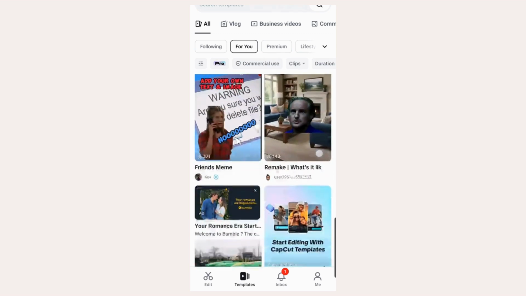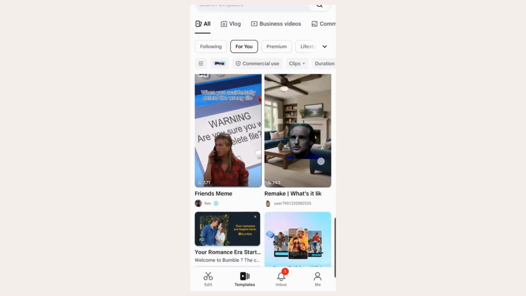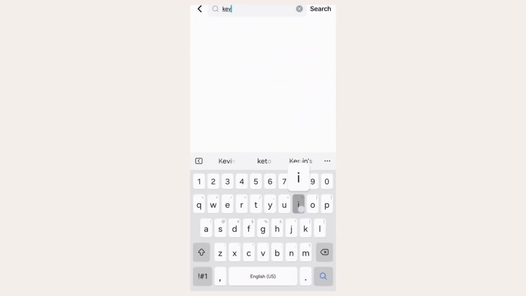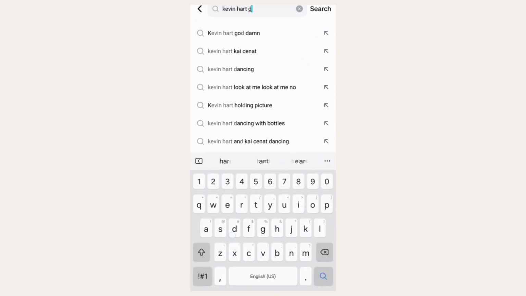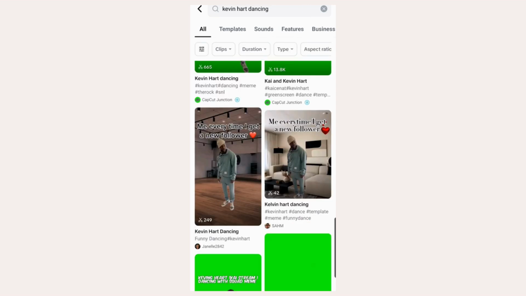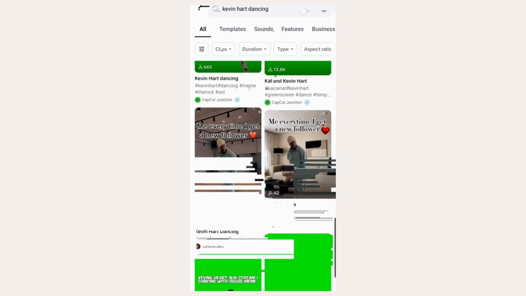So this is CapCut and I'm on the templates tab. You can search through all of their filters, but typically if I'm looking for a specific meme, I'll go to the search bar and I will type in something relevant to what I'm looking for. So I know it's Kevin Hart in the video and he's dancing, so I'll just go ahead and do a search for that. That said, we're going to go ahead and use this one.